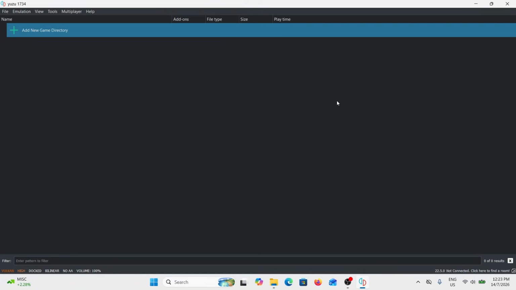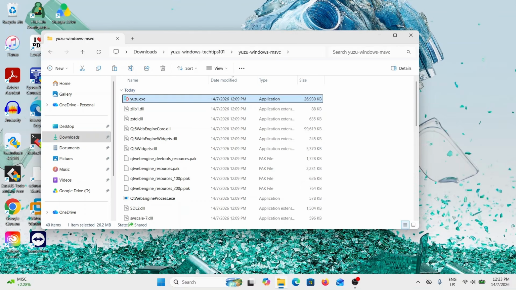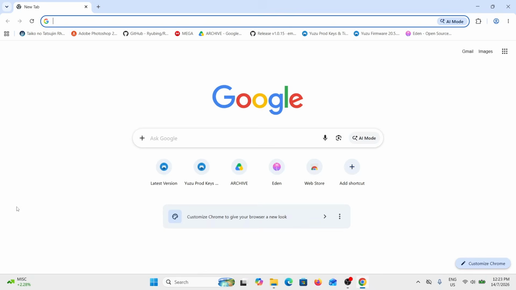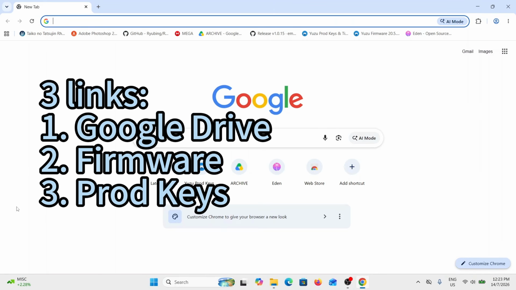So you might have an error about installing decryption keys or firmware not installed. It's totally normal. Just close YUZU first. Now follow my steps step by step. Go to your browser and go to the description part. So you have 3 links there. The first one is the Google Drive. Second one, you have a firmware. Third, you have a prod keys.